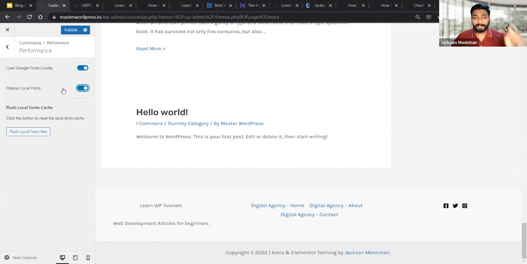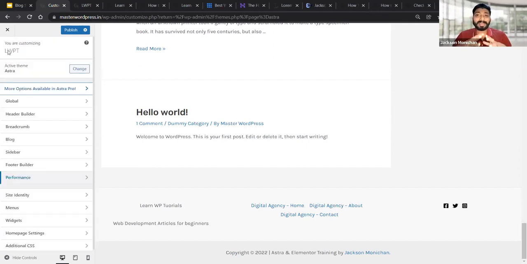So what happens when you turn this on is, all your fonts will be loaded from the backend, from your own hosting, rather than fetching them from Google's website. That makes it much easier for the fonts to be loaded, and they can load as and when required rather than being fetched every time from another source. So that's how this particular thing works. These are the settings that you get with the Astra free version.